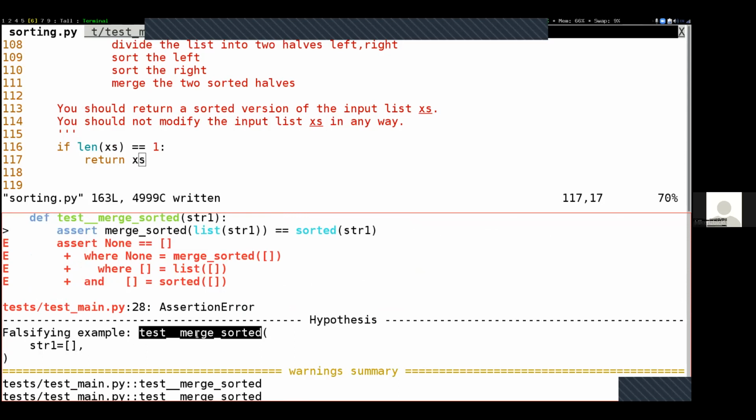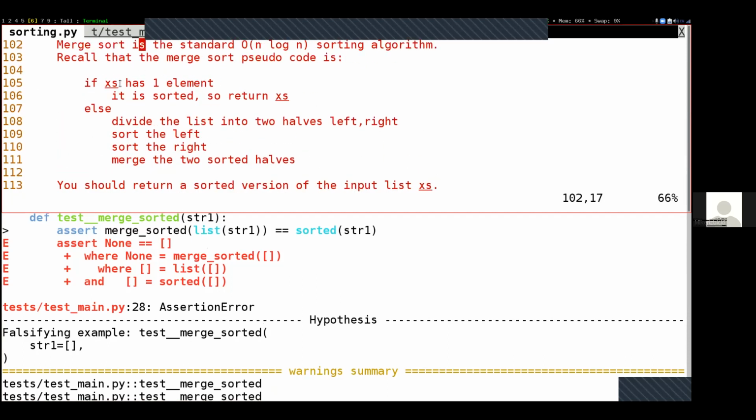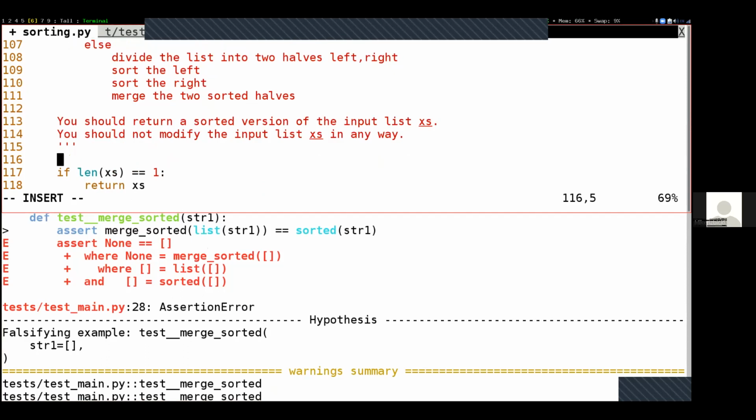So here under test merge sorted, the first parameter that we're passing in is an empty list. And so we're failing here when this thing over here is an empty list. In order to fix that, we need to change this so that it works on an empty list. An empty list is another great base case scenario that my pseudocode up here only talks about if it has 1 element, but really if something has 0 elements, then it's also already sorted. So I'm going to add that into my base case.